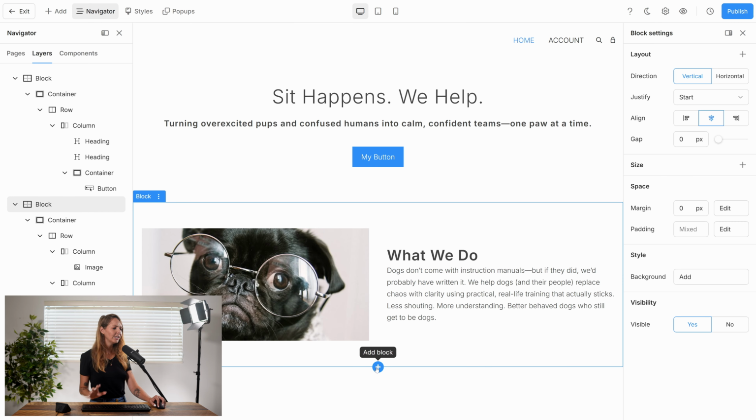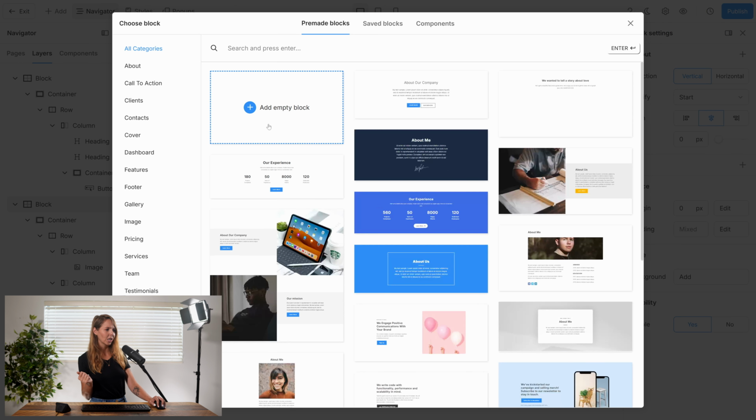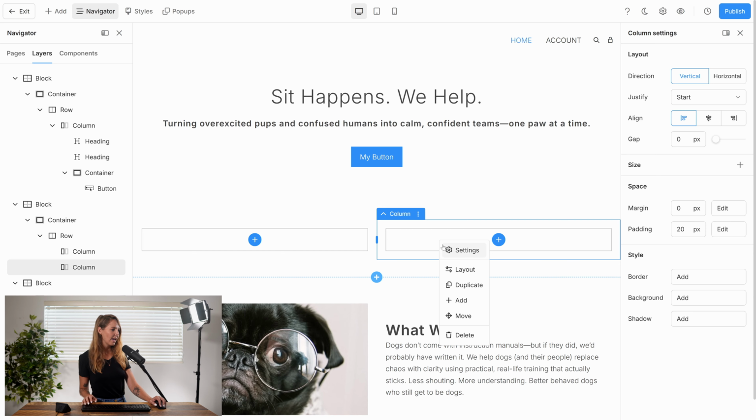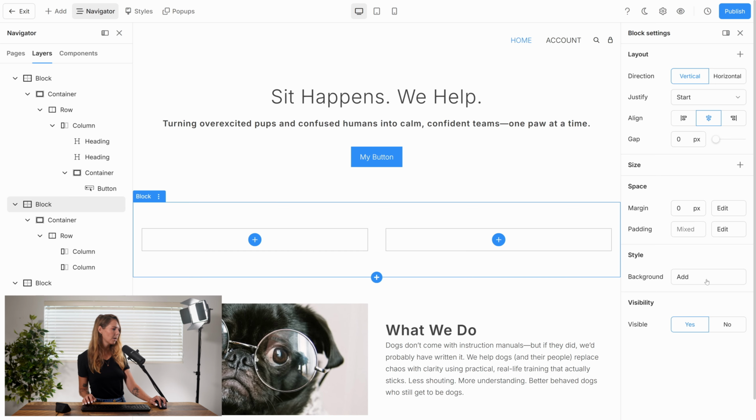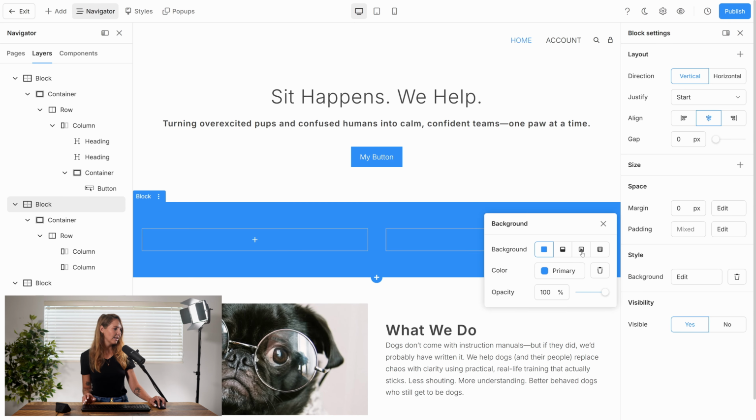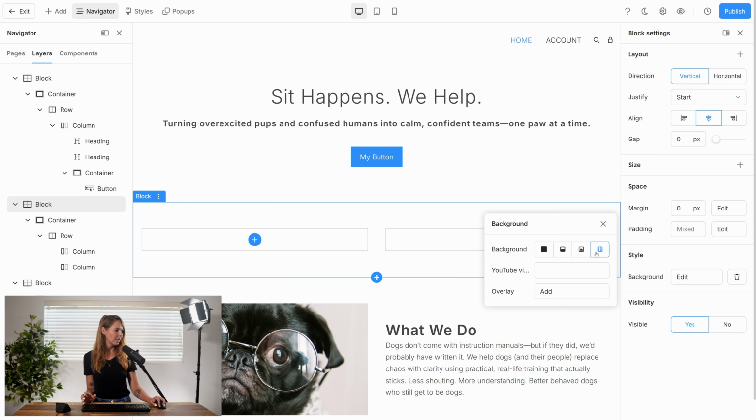All right. I do also just want to add a block that's just got a background to it, to create a little bit more of a design. So let's actually add that above the what we do. So let's add a block here. Let's add an empty block. And I'm just going to come to the block background settings. And let's make it a video background. There we go, that's the one.